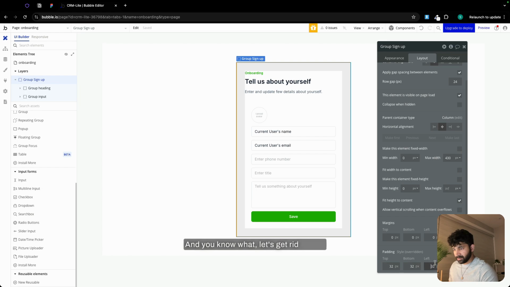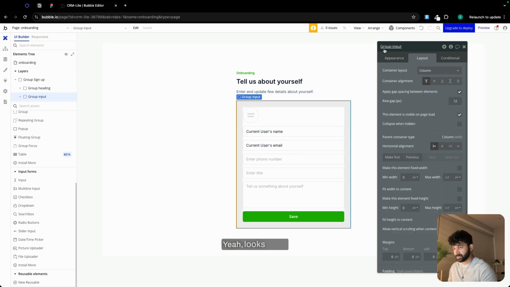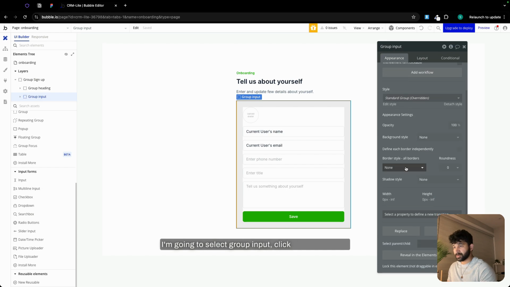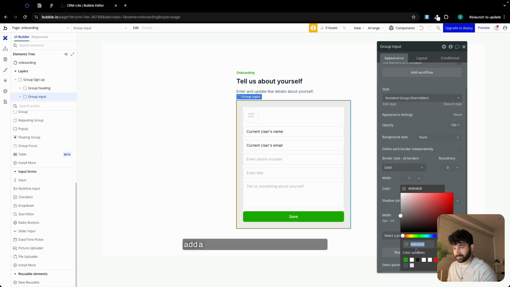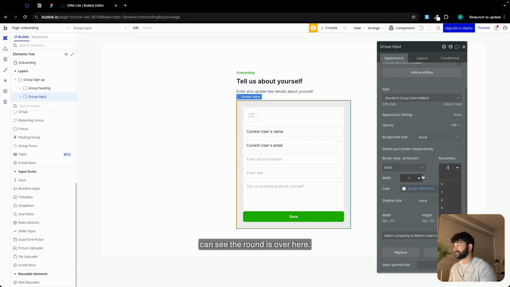And you know what? Let's get rid of this. Yeah, looks good. I'm going to select group input, click on appearance, add a solid border with our border color. And the roundness for this is going to be 12. So in the appearance in Figma, you can see the roundness over here. So let's make this 12.